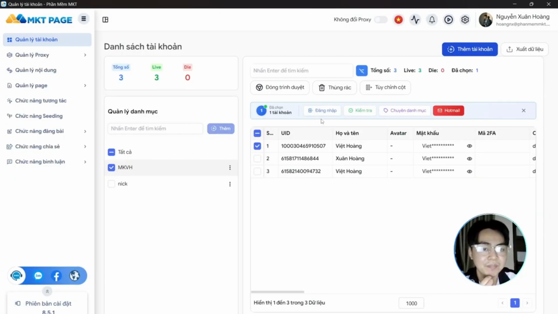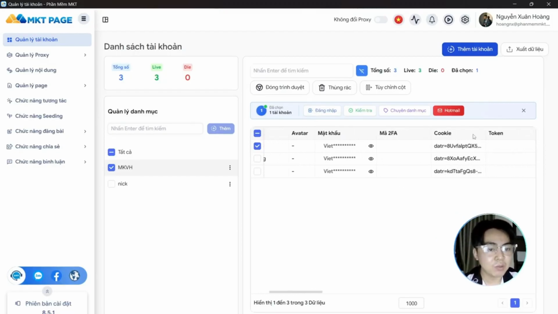The system may open a Chrome window and handle the login process automatically, so you don't need to do anything manually. If the login is completed but you don't see the cookie yet, just click Login again so the system can refetch the cookie. Once the cookie is saved, next time you will not need to log in again. The system will automatically run everything for you.